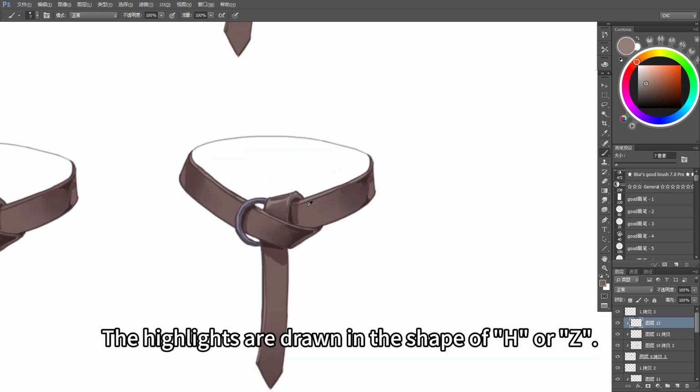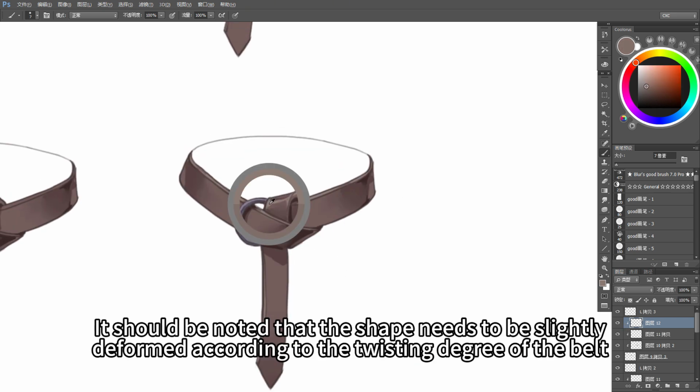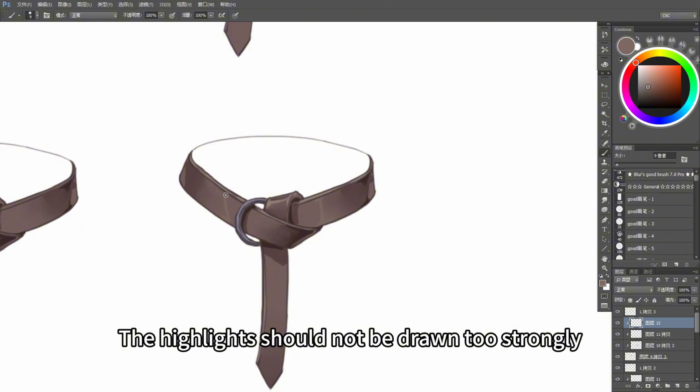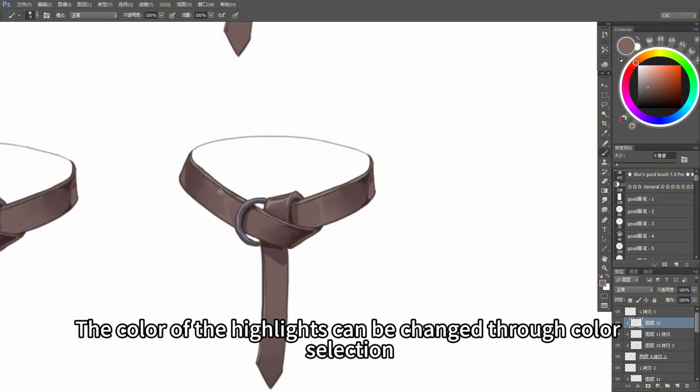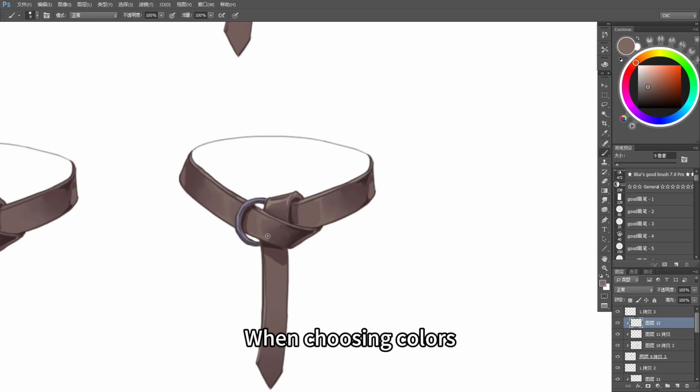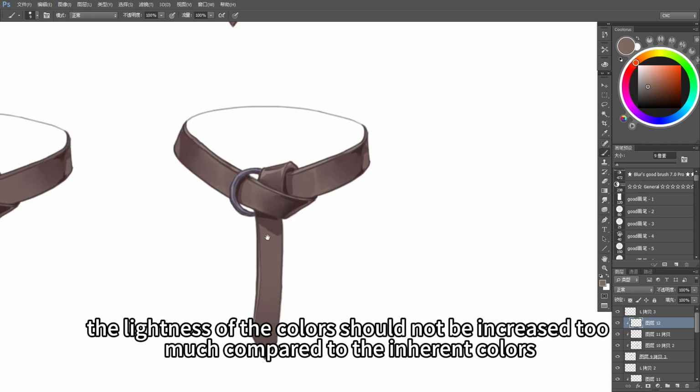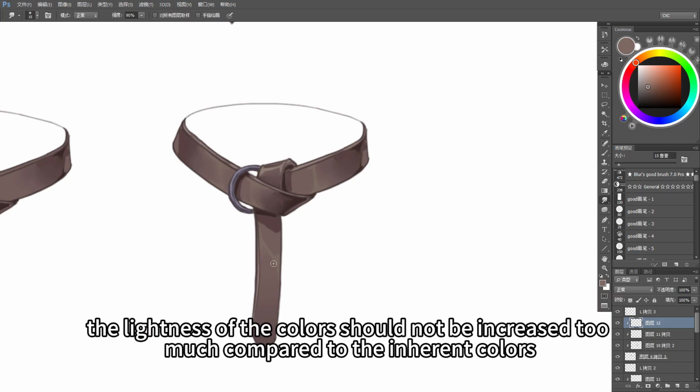The highlights are drawn in the shape of H or Z. It should be noted that the shape needs to be slightly deformed according to the twisting degree of the belt. The highlights should not be drawn too strongly. The color of the highlights can be changed through color selection. When choosing colors, the lightness of the colors should not be increased too much compared to the inherent colors.